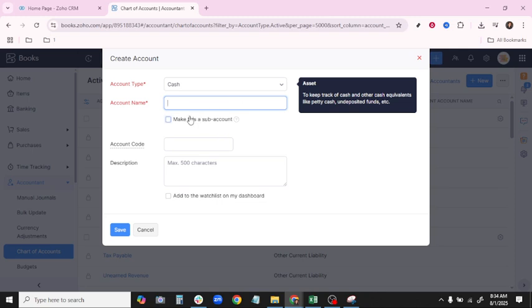After selecting the account type, go ahead and type in the account name. Make sure it's clear and descriptive enough so anyone reviewing the accounts can easily understand its purpose. Keeping account names straightforward and consistent will save time and reduce errors.